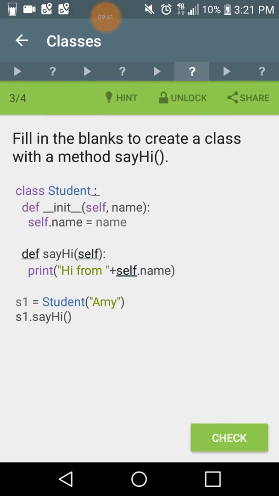And then outside of that method, we have an instance of the Student class called s1. So s1 equals Student, and in parentheses we have the string "Amy", which represents the student's name. Under that, we use s1 with the dot operator to call the say_hi method.